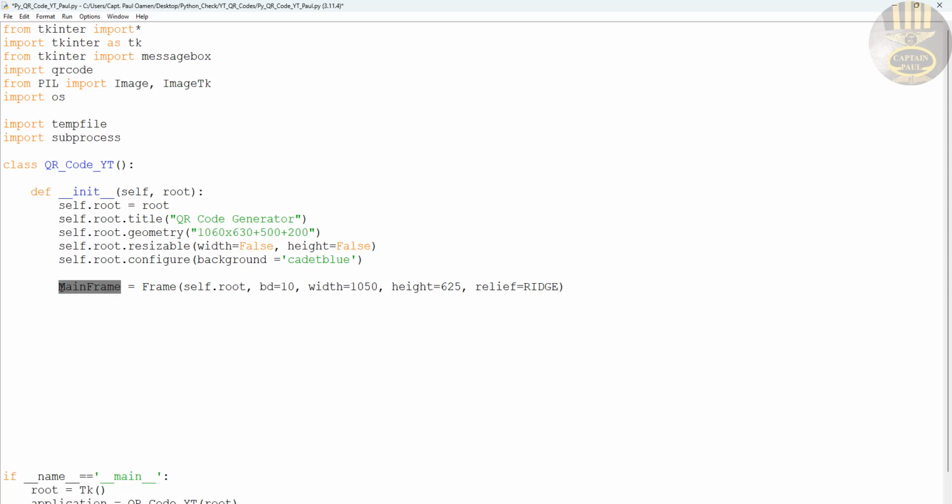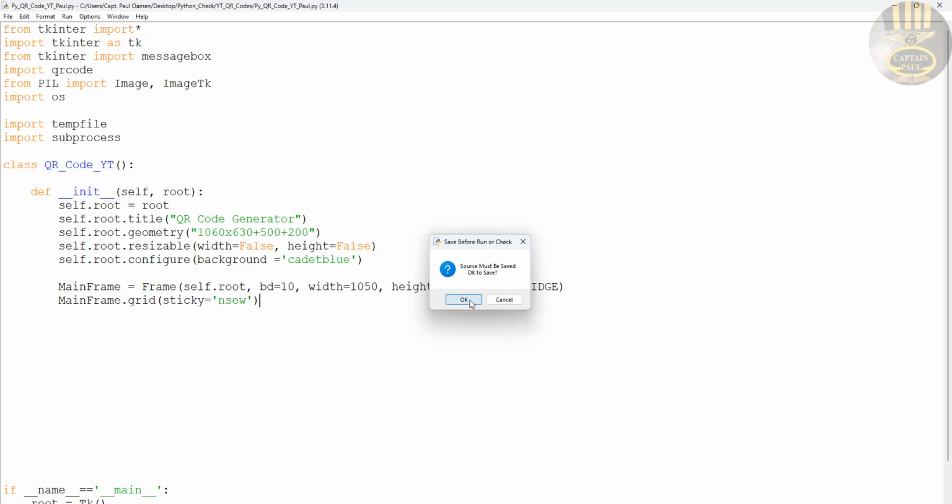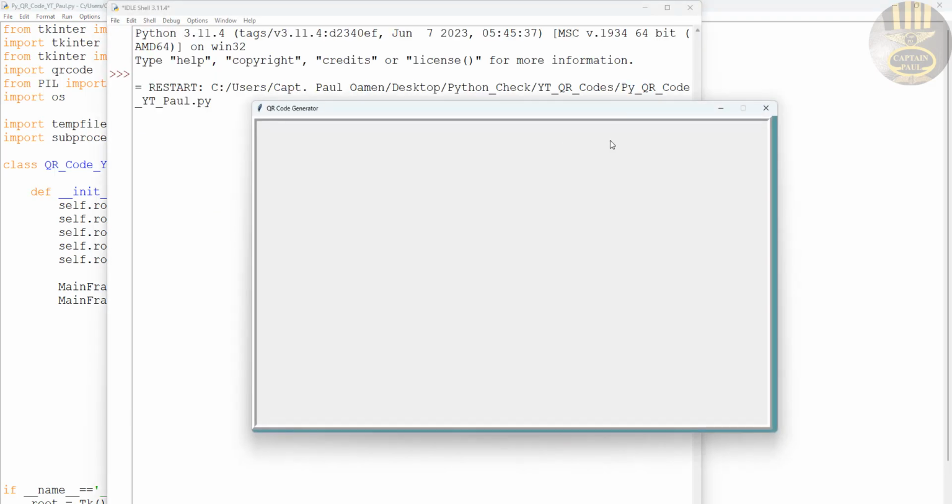So this very frame, mainframe, let's round it up here. Mainframe dot grid, that's going to be strictly sticky equals, let's say north, south, east, and west. There we go. That's my frame. Close that out. Okay, so if I run it, the frame should actually be on my screen. There we go. Look at the frame. It's actually covering the background.